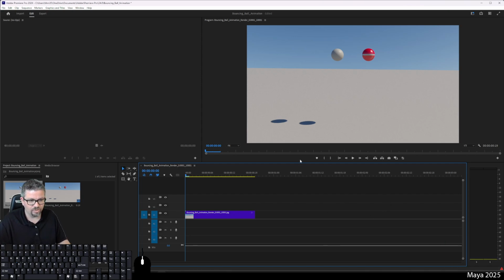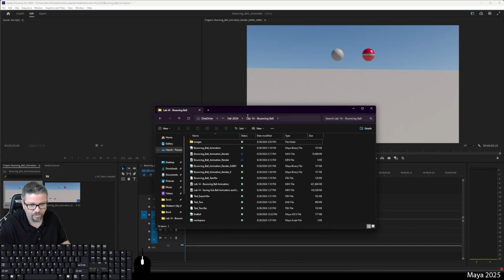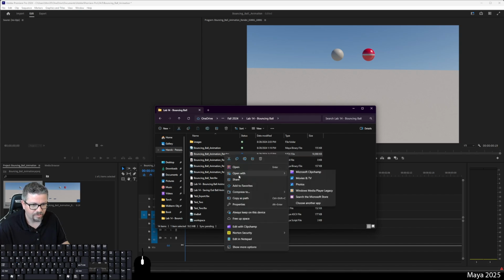You could export to Media Encoder, and that should work fine too. I wanted to show you that, but I wanted to save it first in case I had a little crash. I forgot to save it last time. So in my folder now of Lab 14, I should have a .mov file. Open with. Do I have QuickTime?